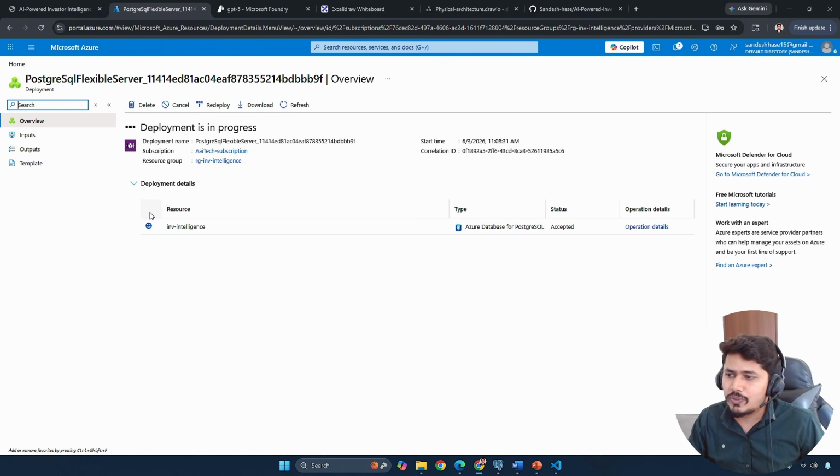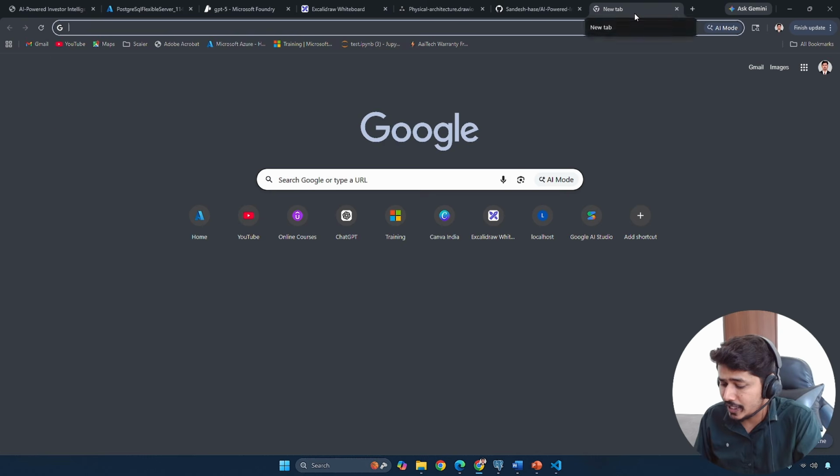So this will take some time to deploy this service. Once this service is available, we just need to grab several details and drop those details into the env file, and then we'll be able to connect to this particular server. Meanwhile, we can go ahead and install pgAdmin. pgAdmin is a tool which is helpful in order to connect to this particular server. It's an application just like MySQL Workbench. For connecting to the Postgres server, we have pgAdmin as a tool.